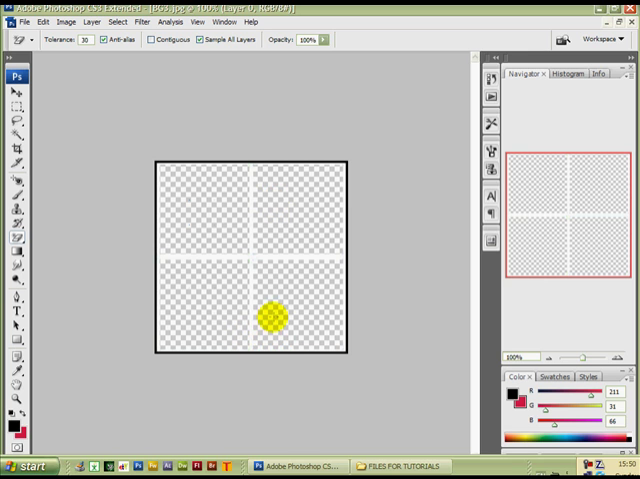As I say, it's a rather simplified explanation of what the two boxes do, the tolerance and the contiguous, but it's a simple way of probably trying to understand it.